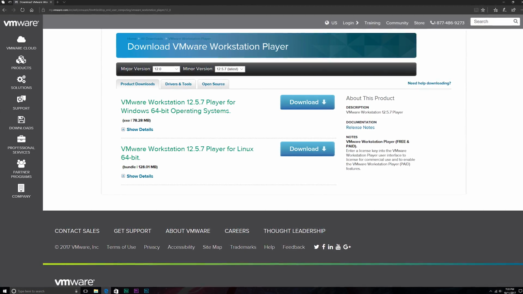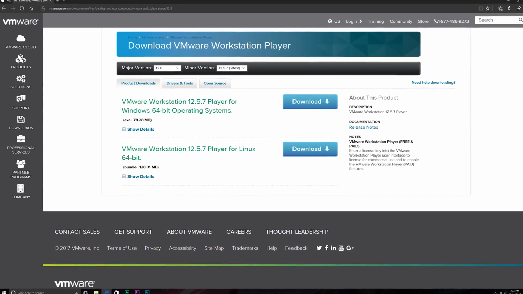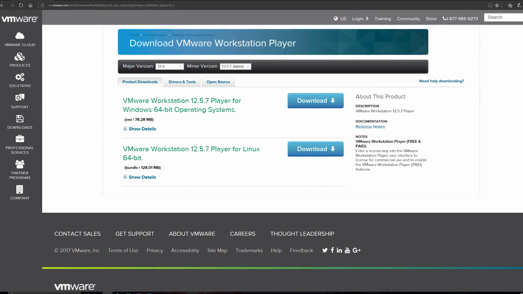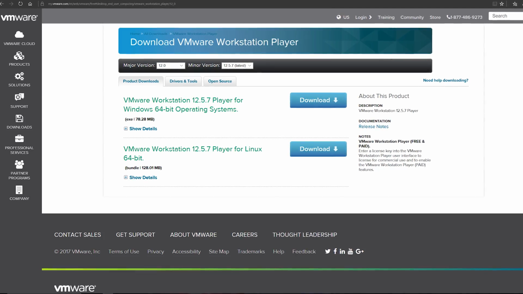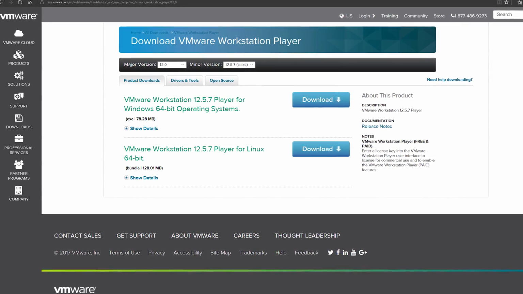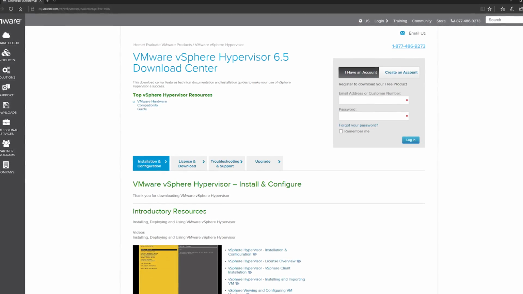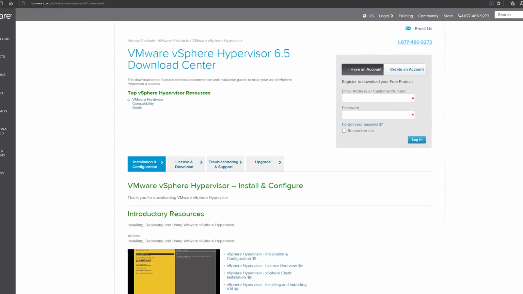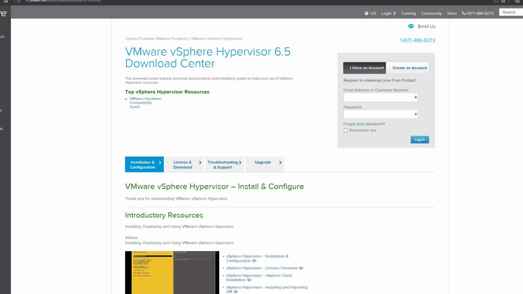Onto the software you'll need, first is VMware Player. I just did a Google search for VMware Player and downloaded version 12.5 for Windows. Note here that it can also run on Linux distros. The next piece of software you'll need is ESXi. VMware is going to make you create an account for this one, but they do give you a free 60-day trial. Don't worry about keeping track of all the links, I will have them down in the description.